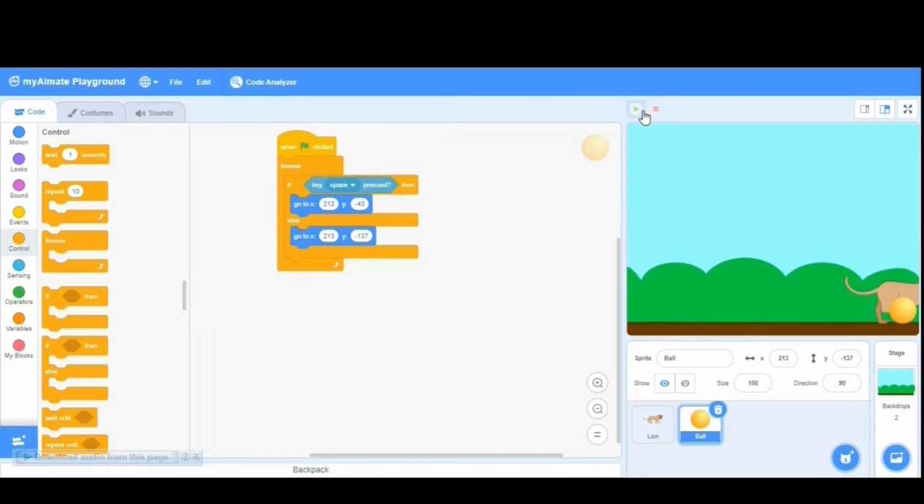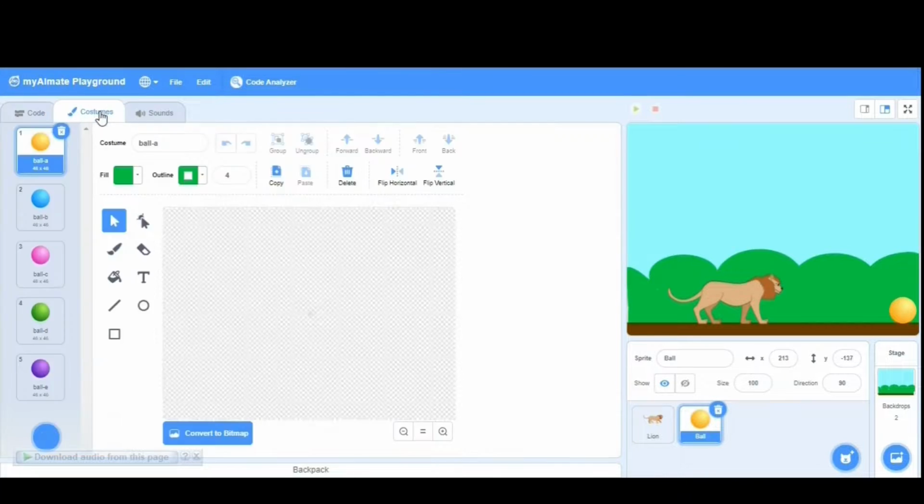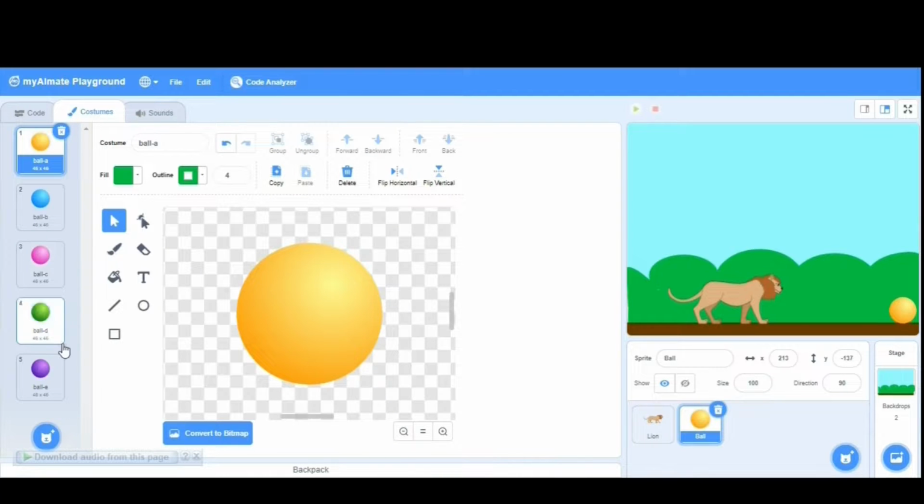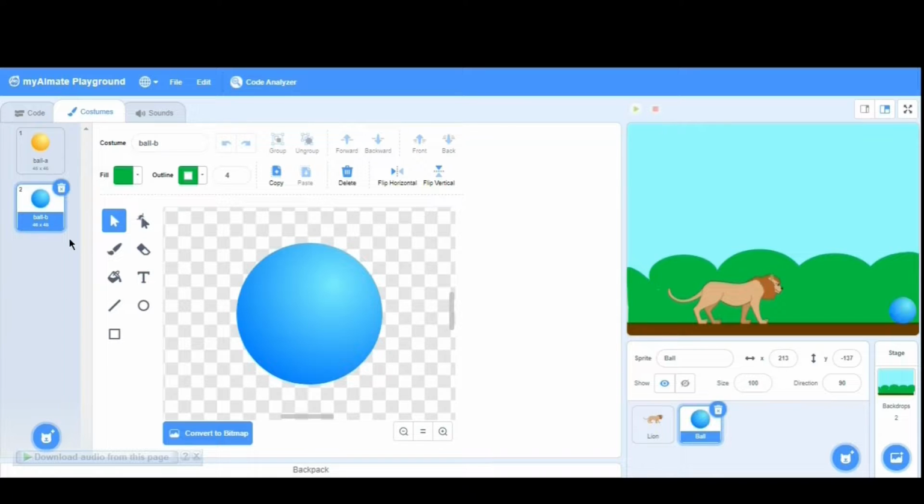Now I have to add a few situations where, when my lion is touching the ball, my ball has to change the color. That means the ball has to change the costume. Right now the available costumes for the ball are available here. So here we can see that I have 5 costumes available. I'll delete the unnecessary ones. So right now we have only 2 costumes, the golden one which is the normal one, then the blue one when the lion touches the ball.